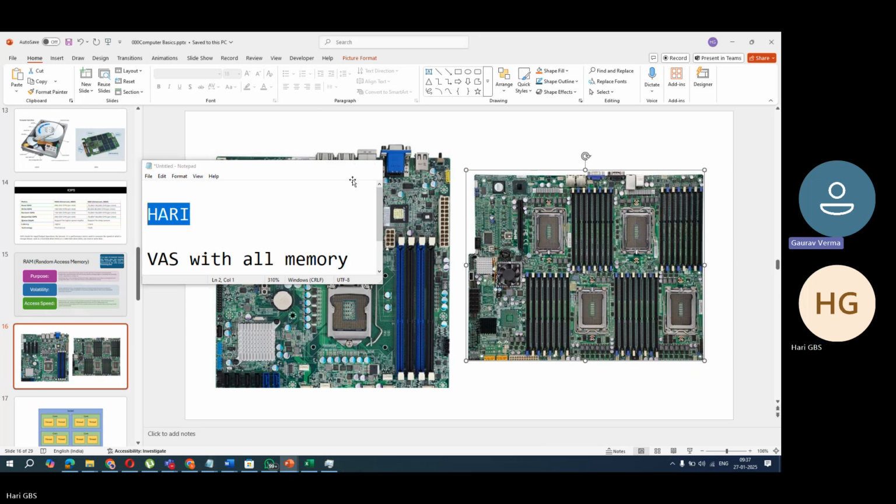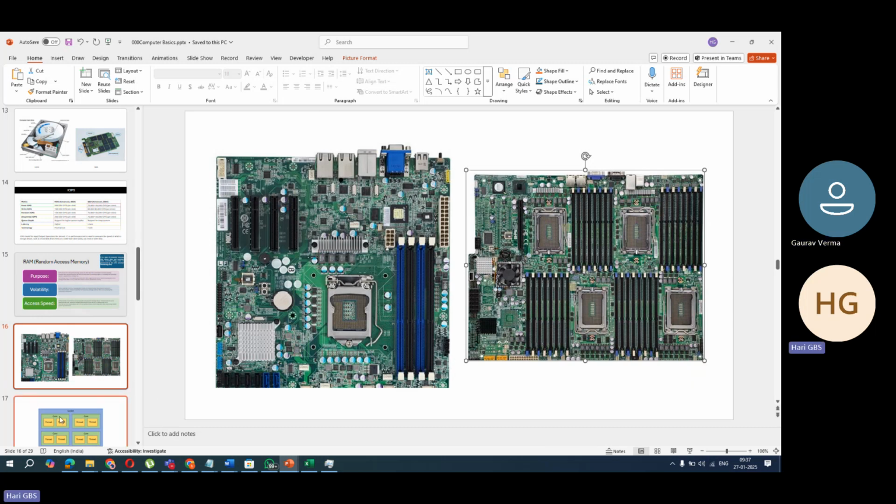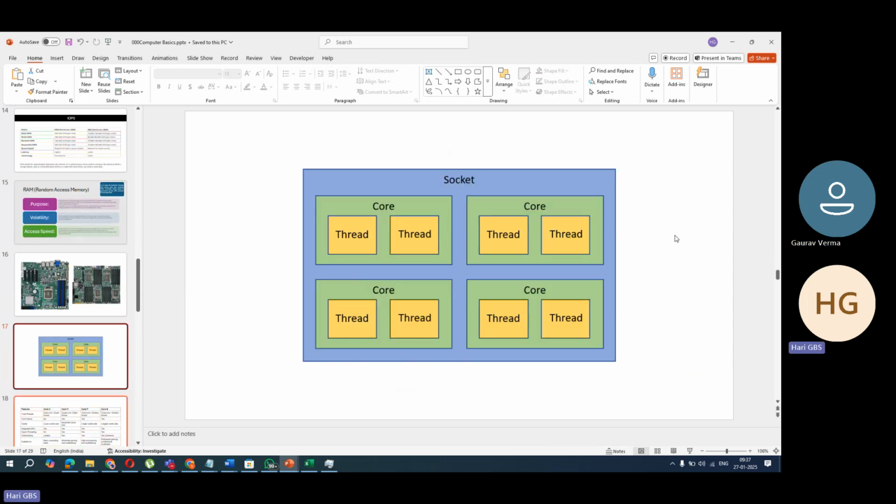Inside the socket, we have cores. In olden days, under each socket we had only one core, which was called the CPU. CPU means central processing unit. So we had only one CPU in earlier days. Nowadays, inside the socket we have multiple CPUs. This is one CPU, another CPU: CPU 0, CPU 1, CPU 2, CPU 3. CPU numbering starts from CPU 0.